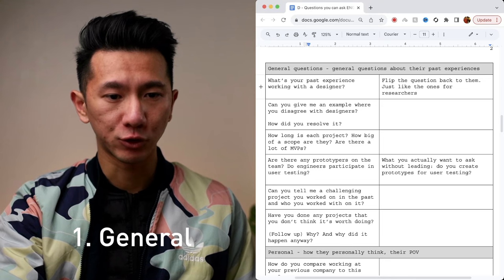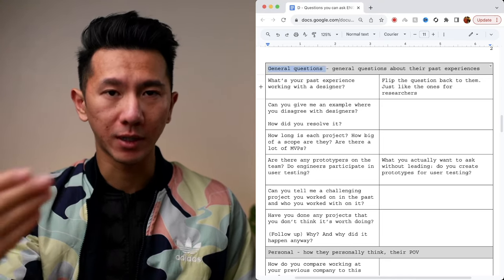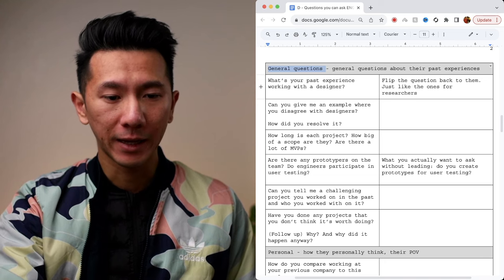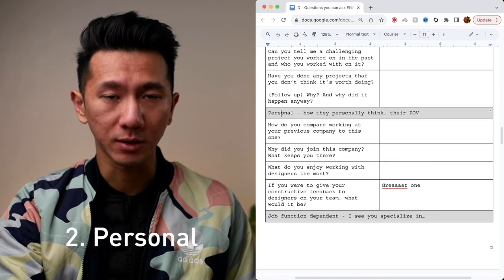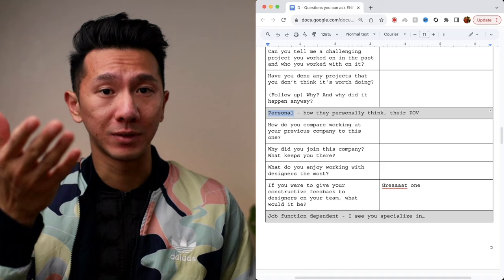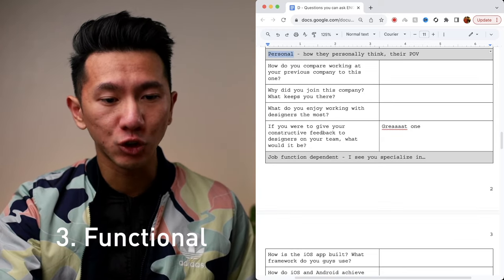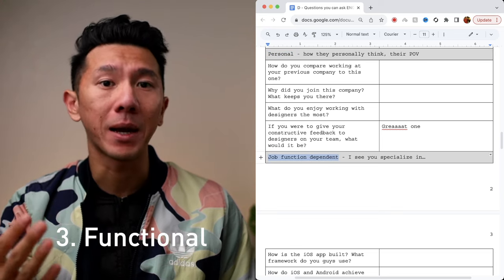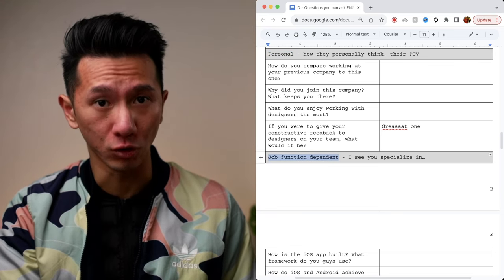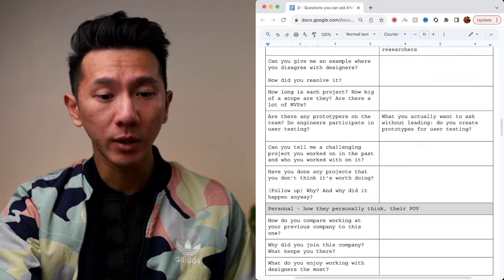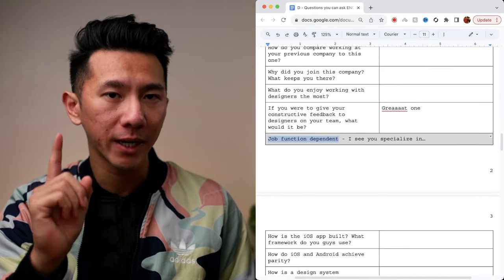I have broken down all 14 questions into 3 categories. First, we have general questions, generally about their experiences. Next is personal questions, something specifically about this engineer, like their take, their point of view. And lastly, we have the job function dependent, like about engineering, the things that they do. I have a few sample questions for each one, and if you want the full comprehensive list, make sure to stay to the end for the bonus content.